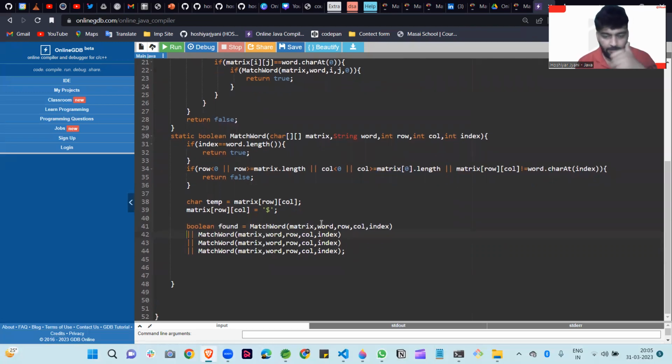Okay, so now this call is happening here. At the first position we are writing row -1 and col remains the same. What is the meaning of this? It means we are going in the upward direction, and we increase the value of index because we found our word here. This is necessary, like when we call these methods, index plus one is done in every case because we found our word.